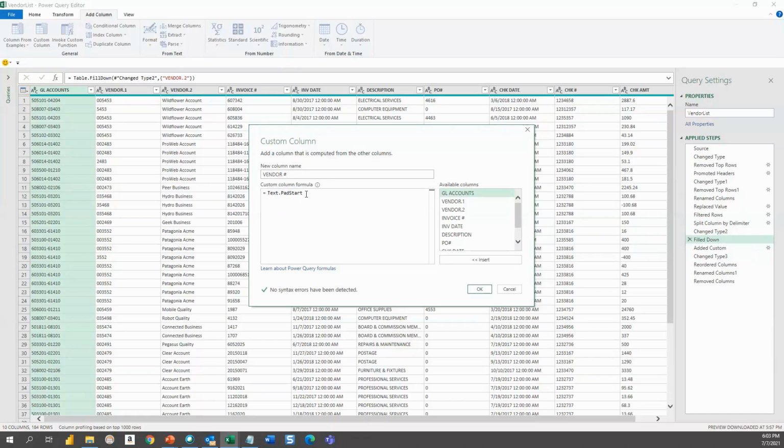So we're going to put in a parenthesis, because when you put in a formula, you start out with the regular Excel or whatever formula part that you want. Ours is Text.PadStart. We want actually to click on Vendor Number 1. Before we do that, we want to say, what is it we want from Vendor 1? We want Text.From. And again, this is M code syntax.